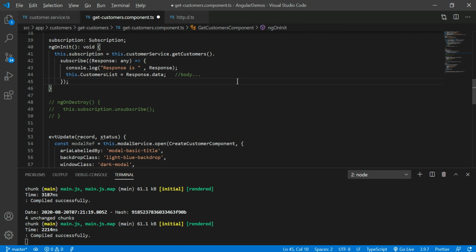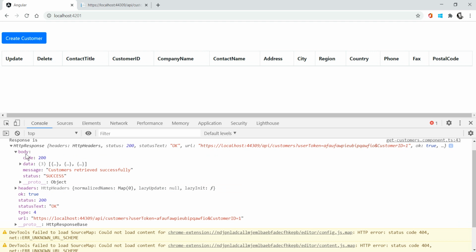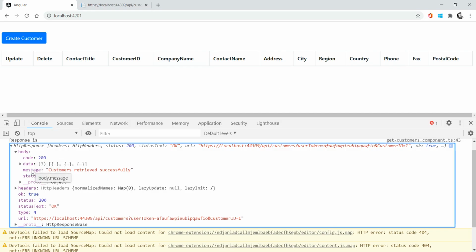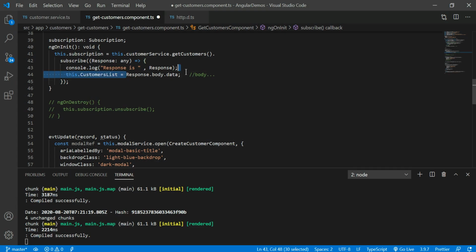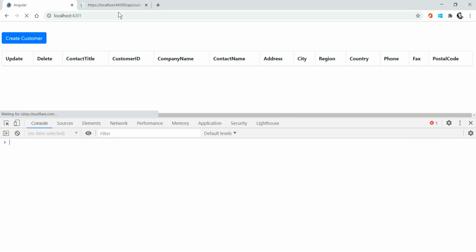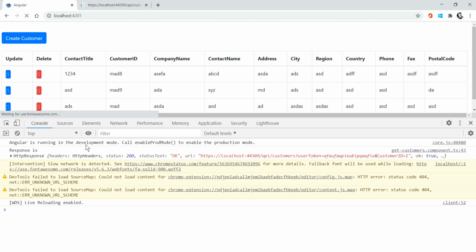But as of now, I am having the body, headers, OK, status, status text, type and URL. So where is the data here? Data is under the body, the HTTP response body. You have to write the code like response body data. Now if you change the code like this, you can get the proper output. See, now you got the correct data, right?